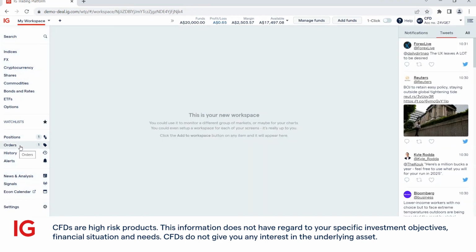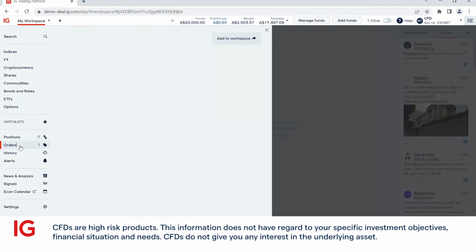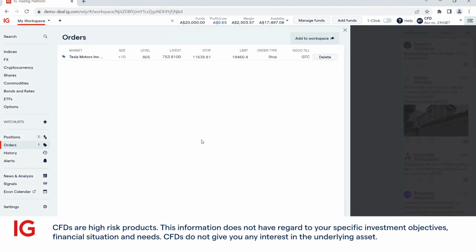You will also see on the left-hand side menu here an orders tab. This just shows any orders that you have open waiting to fill. The order that we just placed was a market order. Let's say you put an order in to only open at a specific price. That order will remain open until such time as you delete the order or it moves through the level. So for me, I've got an open order on Tesla here to buy it if it goes through $805 a share.